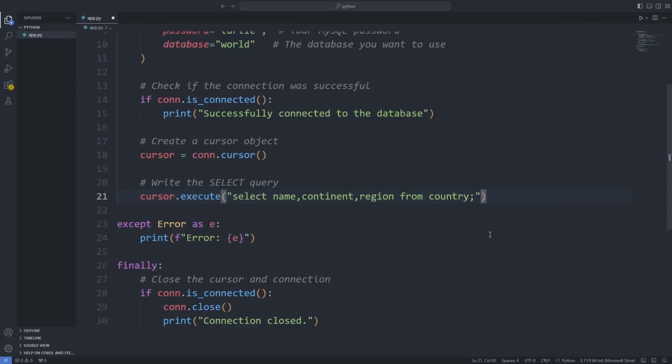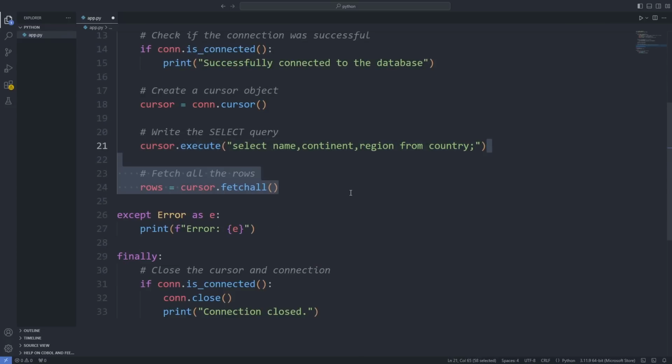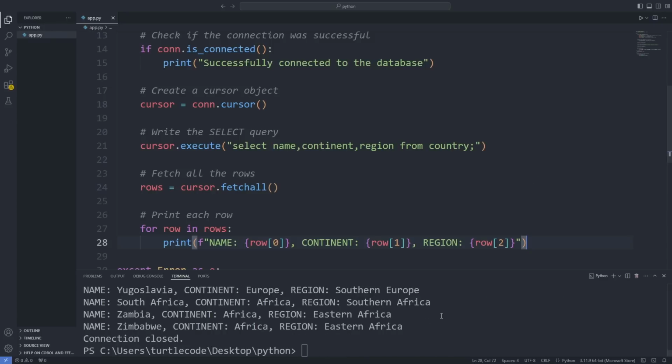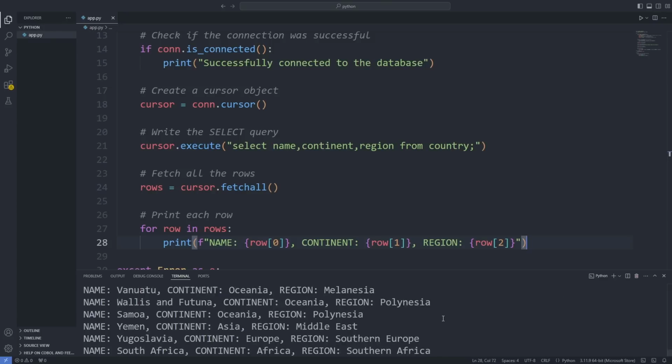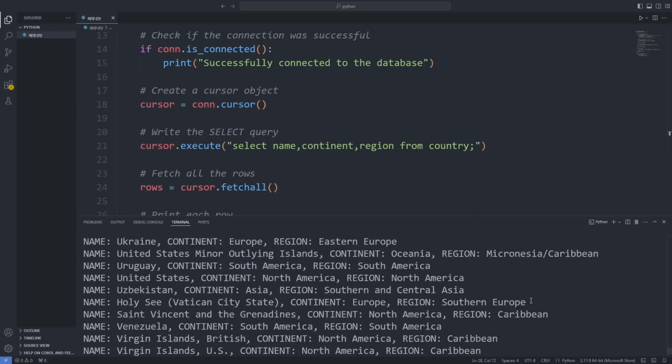The query has 3 columns. Using the fetchall function, I will assign all the results to a variable called rows. Then I will loop through the results using a for loop and print each row to the console. And that's it. That's how you can connect to MySQL and run a select query in Python.